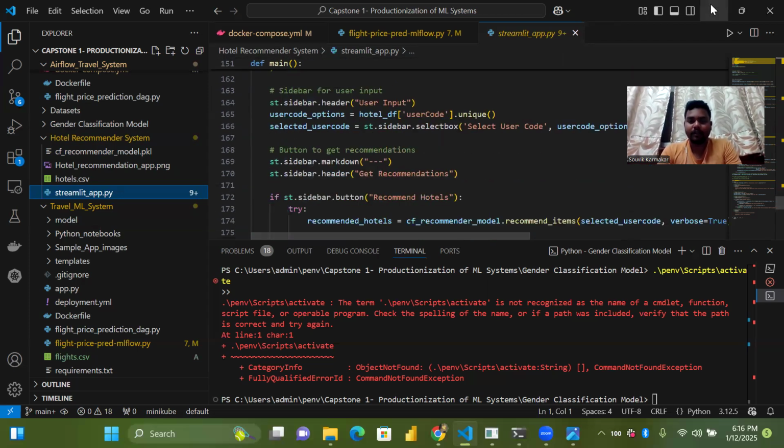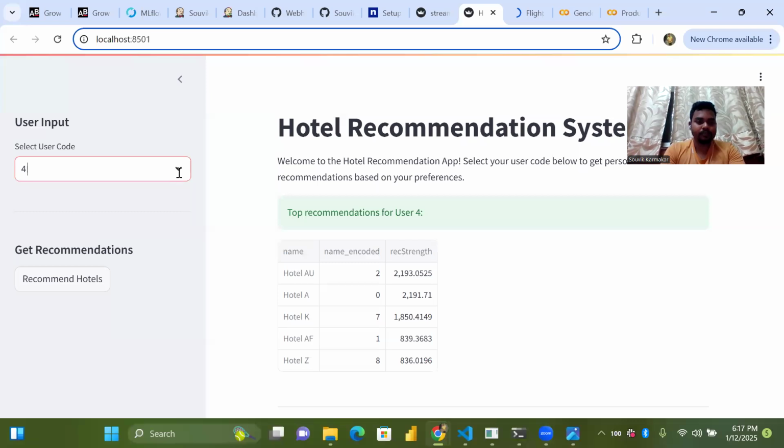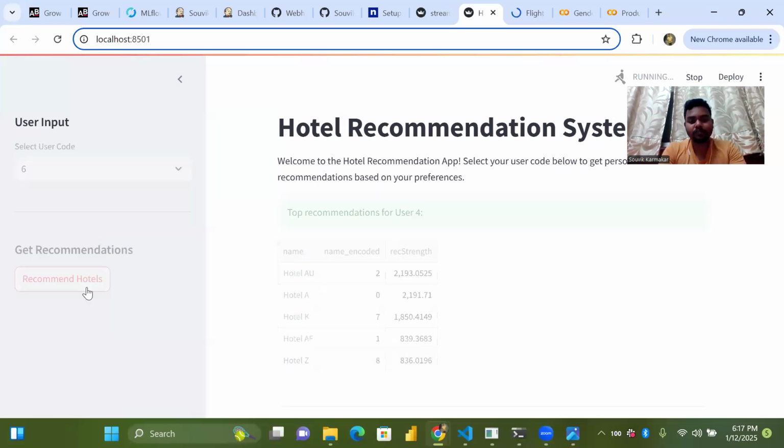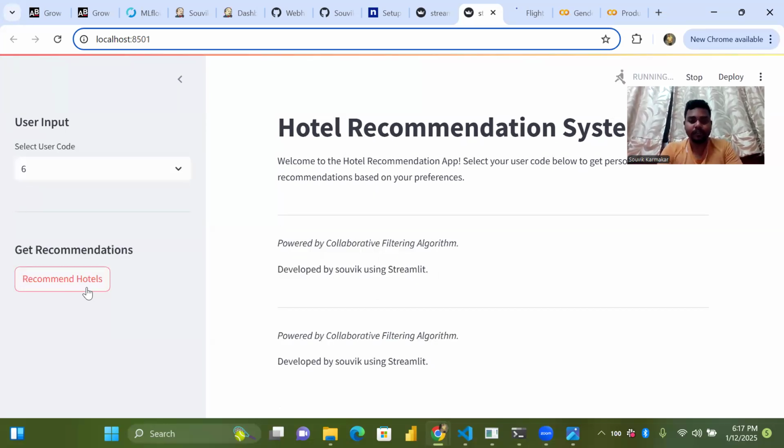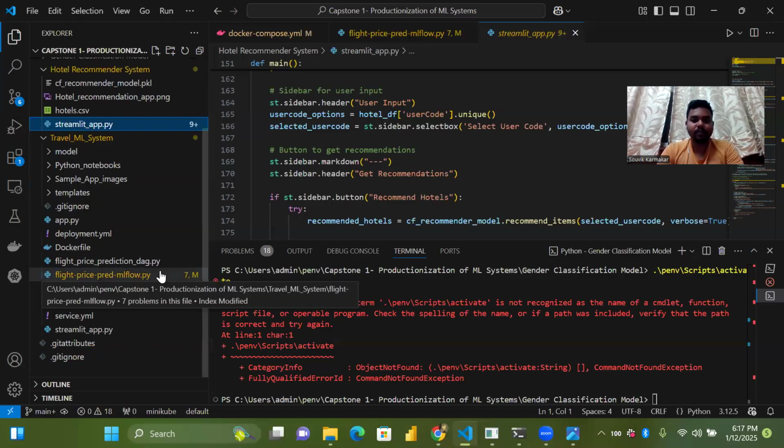So let's see the Streamlit application and how it looks. This is the application. We have to choose the user code. We are choosing 6, and based on this user code, it will use collaborative filtering to show the recommended hotels. These are the hotels recommended by the model: Hotel A, Hotel BD, Hotel AF, Hotel CB, and Hotel AU. So these are the hotels for the user. That's all about my MLOps capstone project. Thank you.